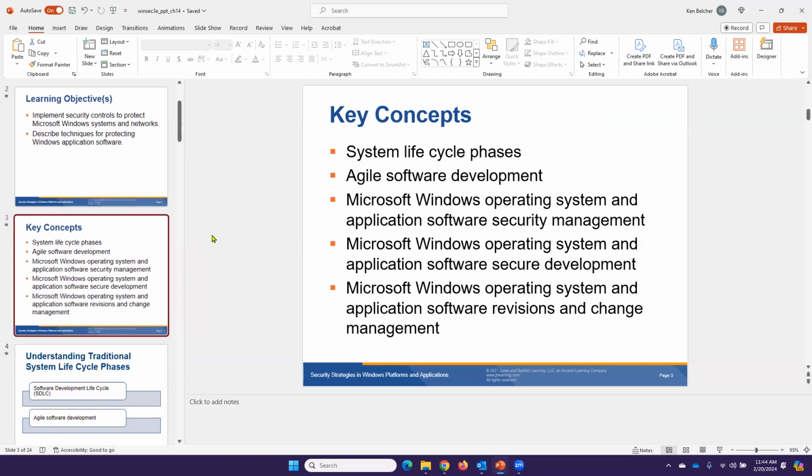Some of the key concepts include system lifecycle phases, agile software development, Microsoft Windows operating system and application software security management, software secure development, and application software revisions and change management. And again, these concepts go beyond just Windows and go to all platforms.